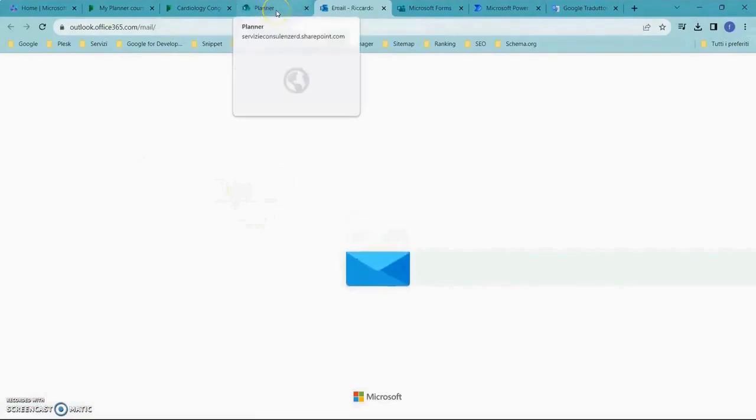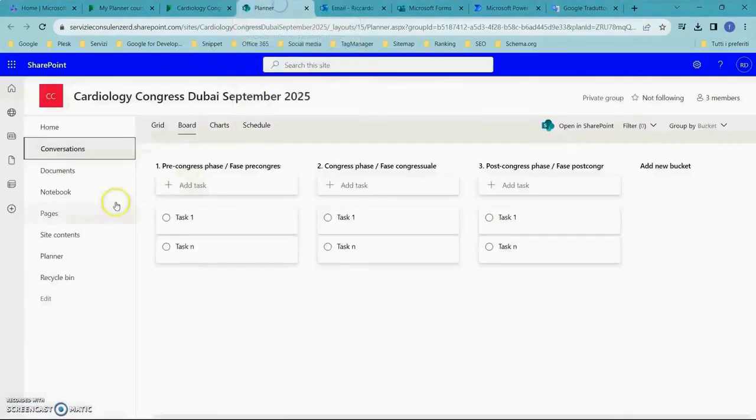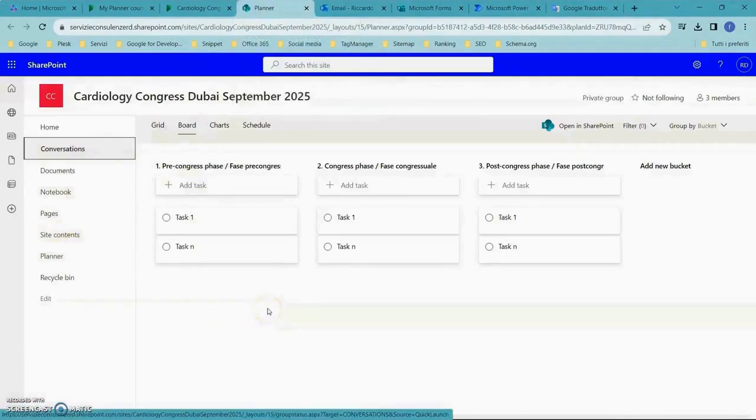We could do something in the Planner plan that we just integrated into our SharePoint site.